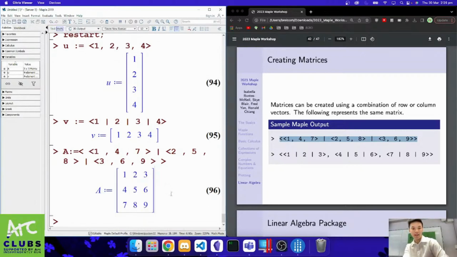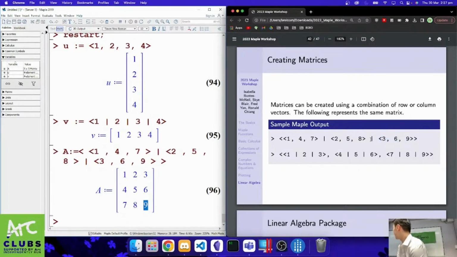Okay. And one thing to notice is that the first element here, this column vector, represents the first column. Okay. The second element, this column vector, represents the second column, and the third vector, 3, 6, 9, represents the third column. And again, we can separate columns using these vertical bars. Okay. So this is the case where we have columns of column vectors.